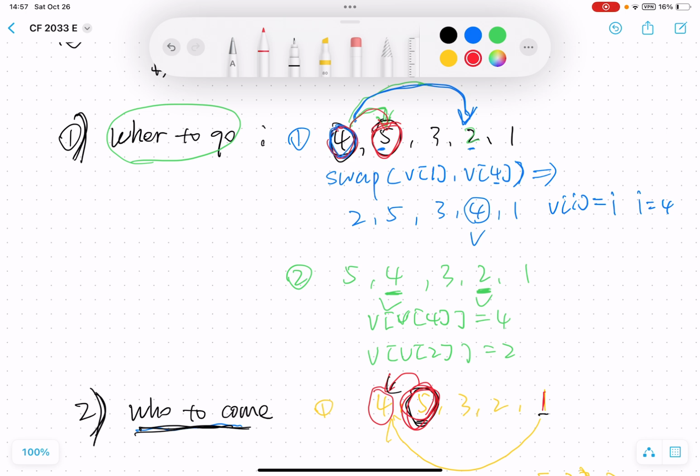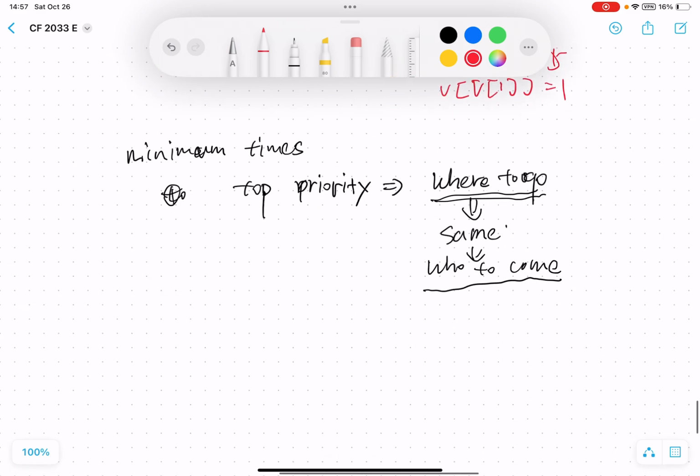If we change 5 to the first position, it also will solve the problem of two elements. So the first priority is when one of the where to go is the same as who to come. We should process this kind of situation first. This is the first situation we need to do.